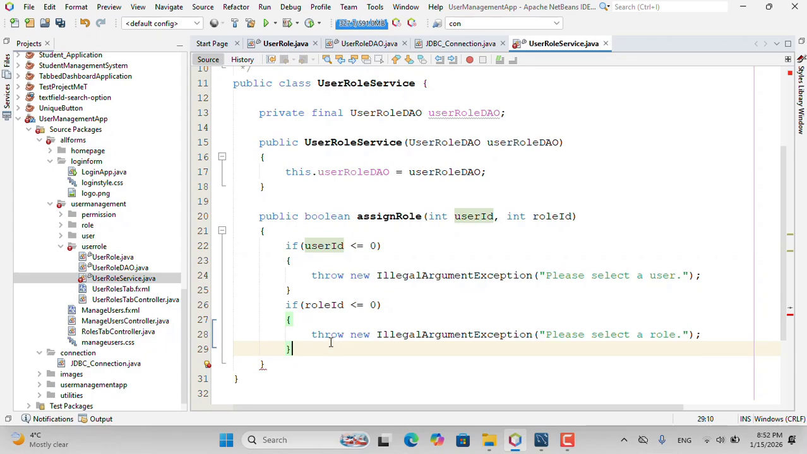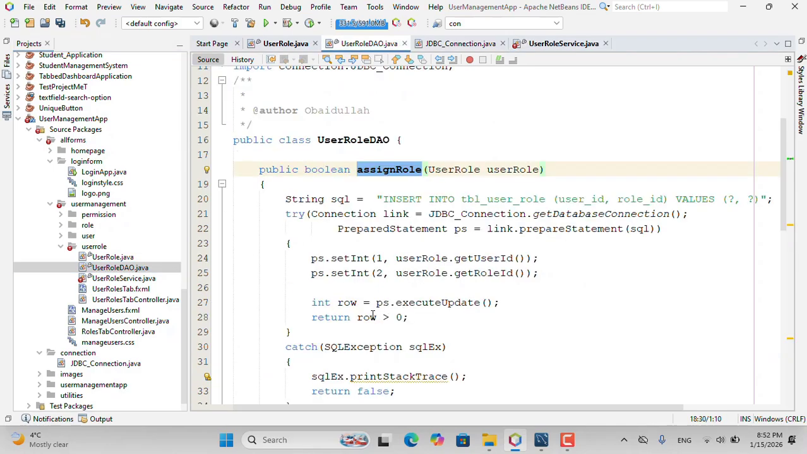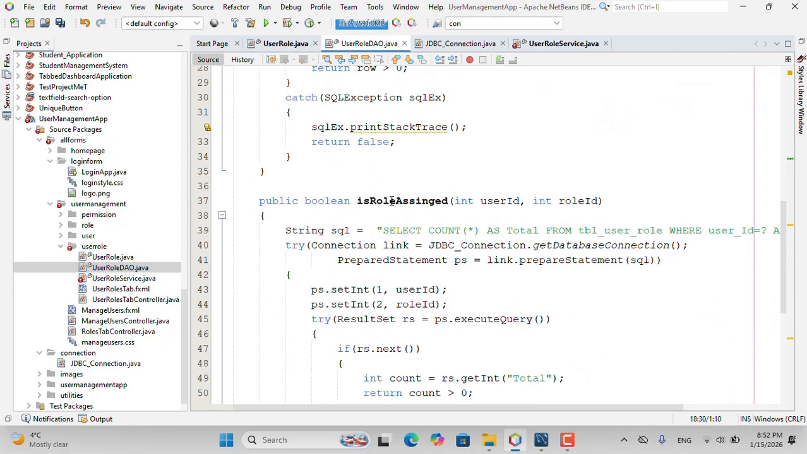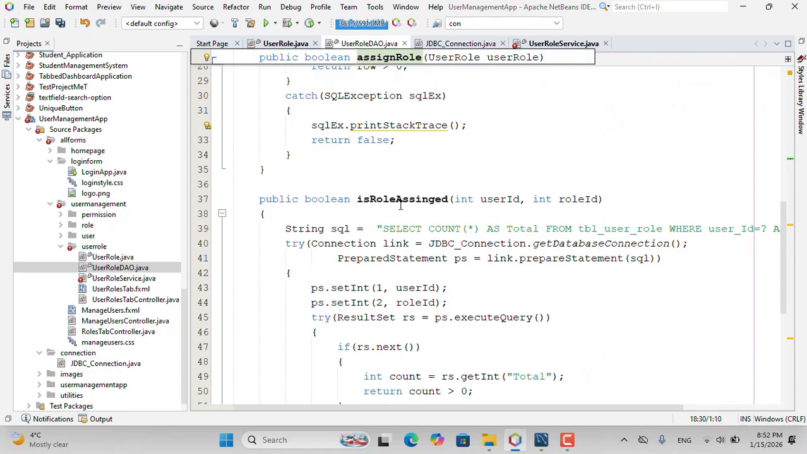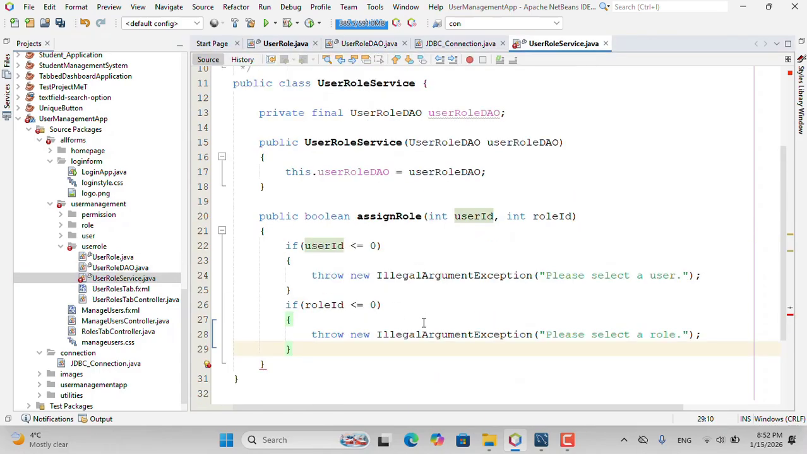Thereafter, let's consume the data access object in the service. We have the assign role method, and we have the is role assigned method. We want to consume both. Simple. First, let's consume the is role assigned method.